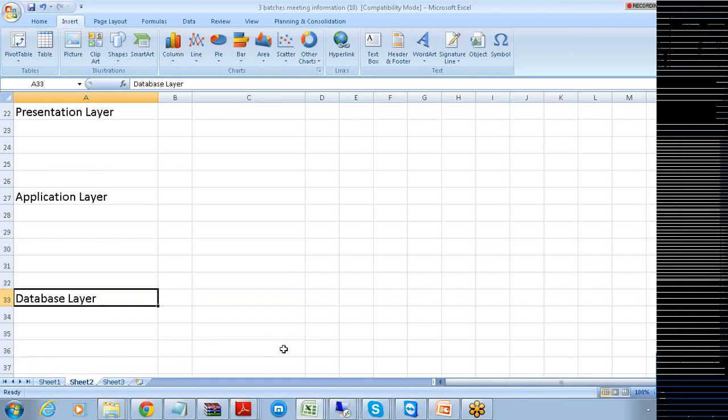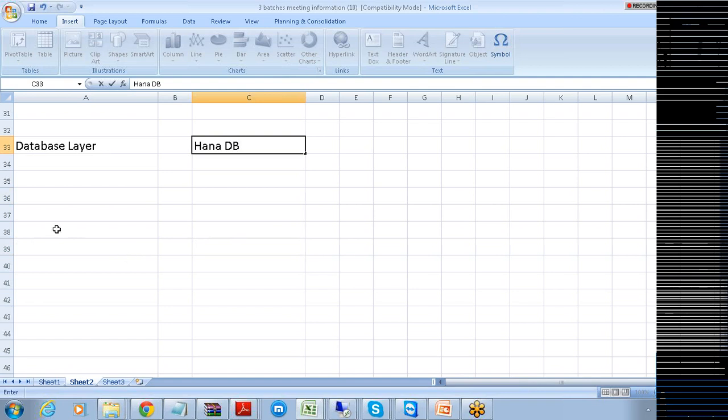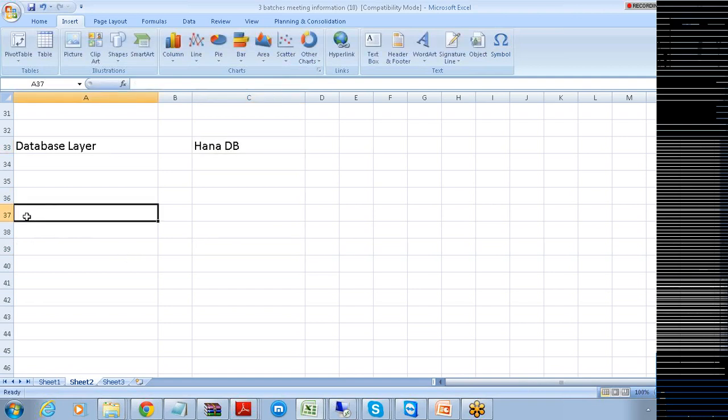So for us, what is going to be the database layer here? HANA database, yes. HANA database is going to be your database layer. But again, when you look back, you're going to have your ETL layer, or SLT layer, that exists.